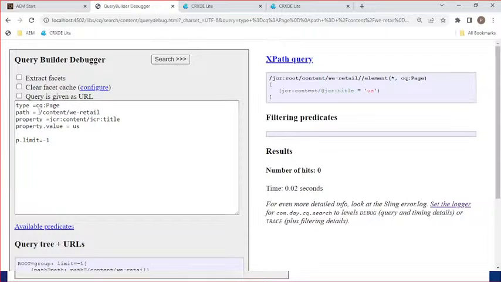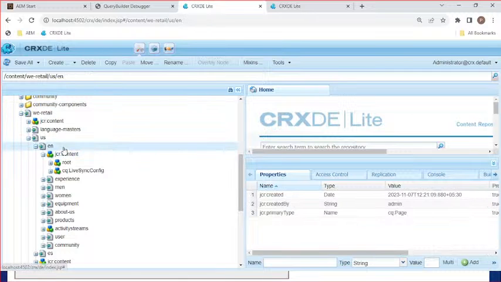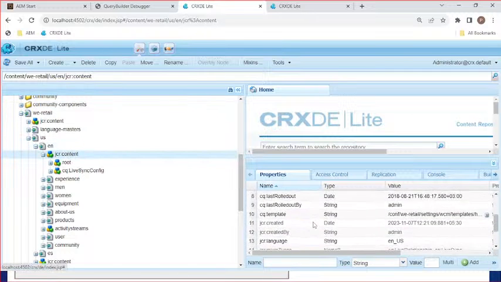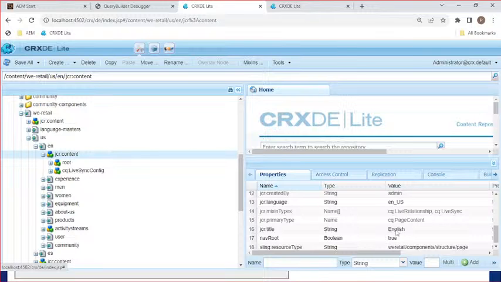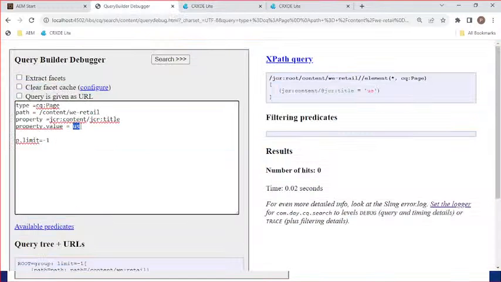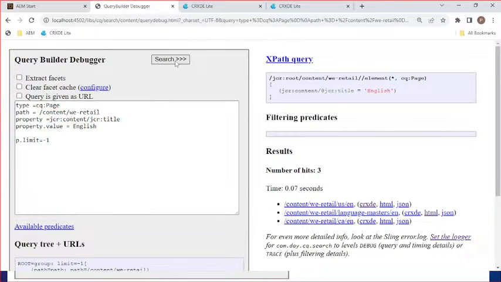That means inside these pages, inside this v-retail, we don't have any page or title with this US. Okay, we don't have any title with this particular name, that is US. Now you can just go there, and this is the EN we have. Where's the title? Yeah, jcr:title, we have English. Just copy this, come here in this query builder, remove this, and paste it. Now search. Now you will get these three.